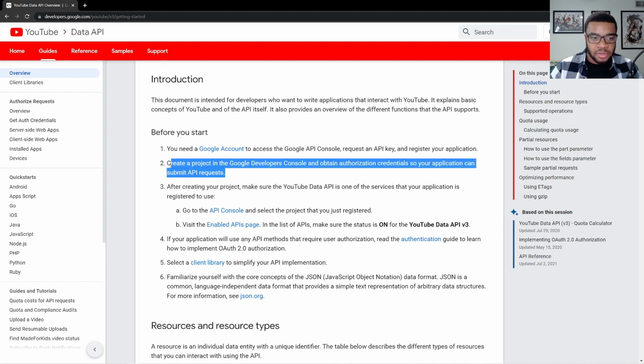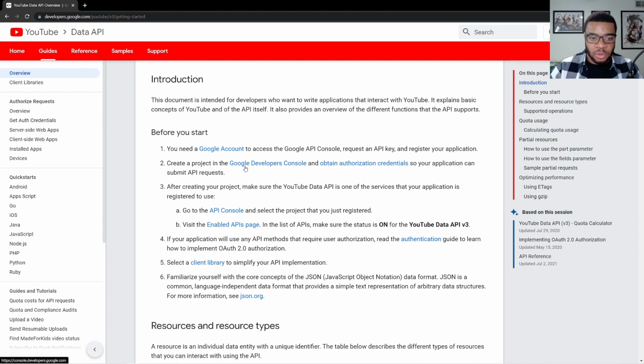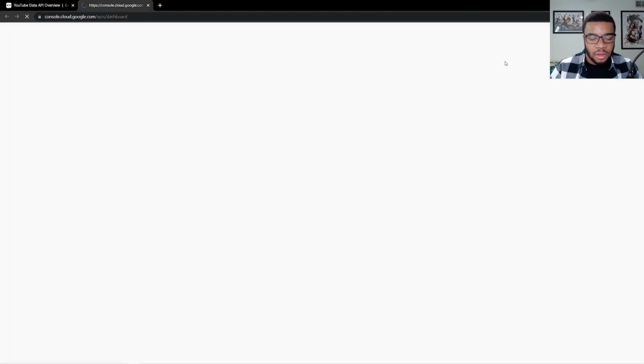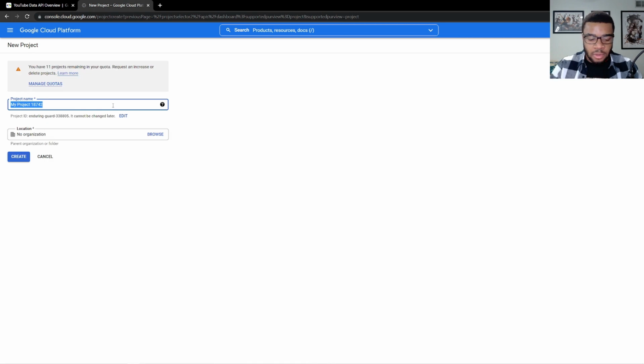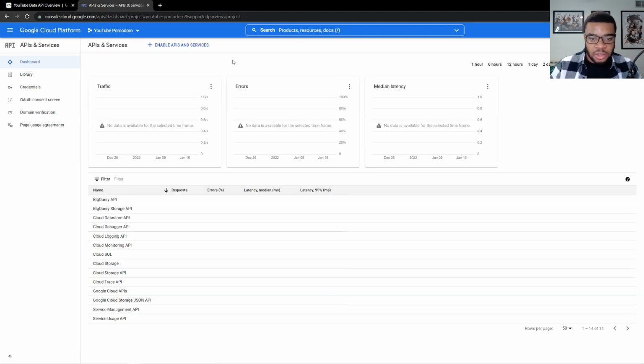But the second step is we actually have to create a new project with the Google Developer Console. So we can start off by just clicking this link here. It takes us to the Developer Console. And the first thing we're going to want to do here is just create a new project. And we can just call it YouTube Pomodoro. We don't have an organization, so we're just going to click create. And now our project is created.